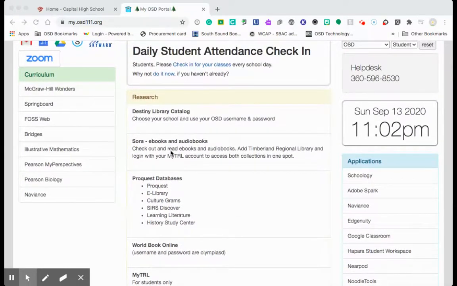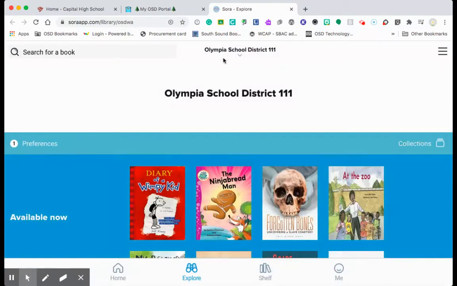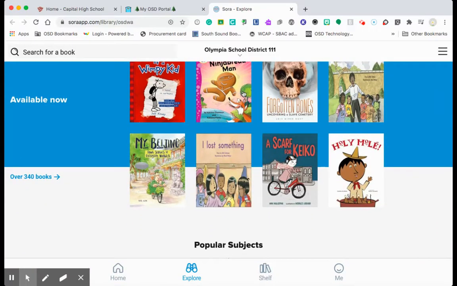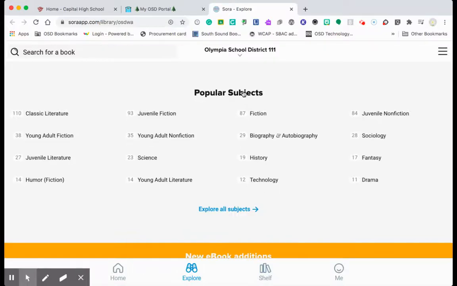I'm going to scroll back up to the box that says Sora and click on that. And as it loads into Sora, you'll see that I am looking at the Olympia School District's collection. At the very top of the page here, it says Olympia School District 111. And if I come in here, I'm going to see anything that's available from kindergarten through 12th grade, right? So I'm going to, of course, see some things that are younger than I would probably want.